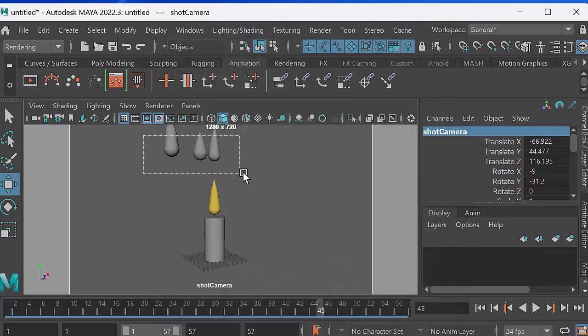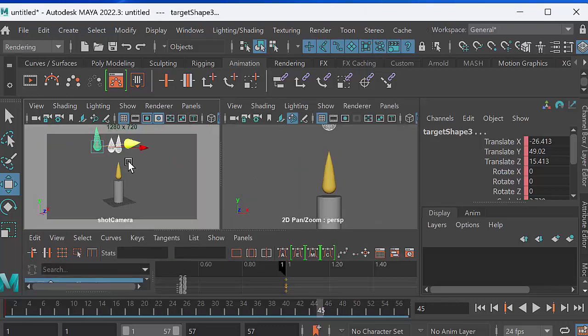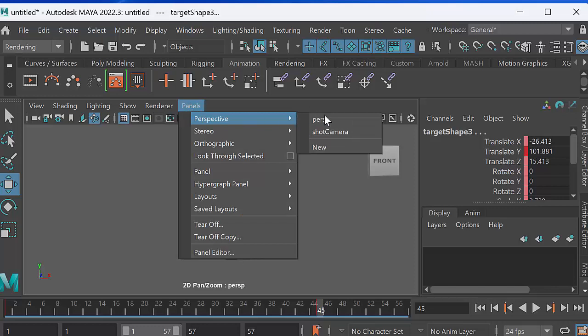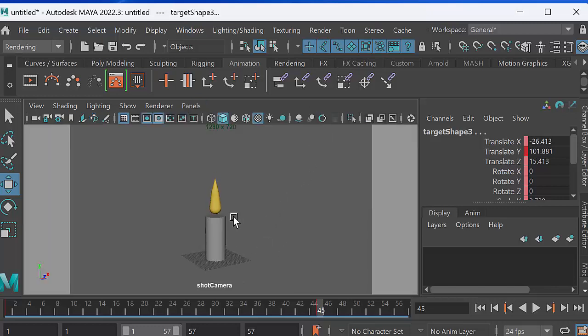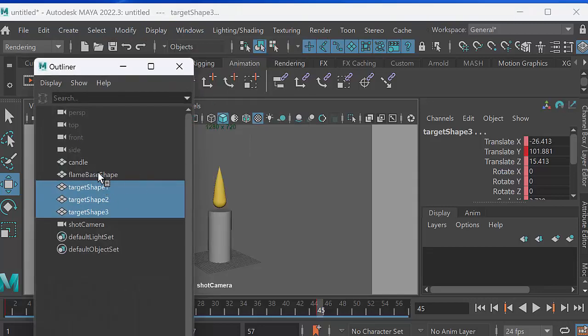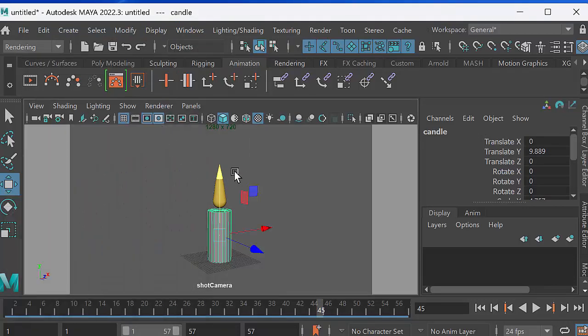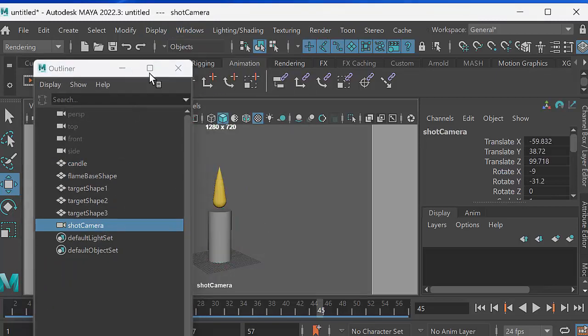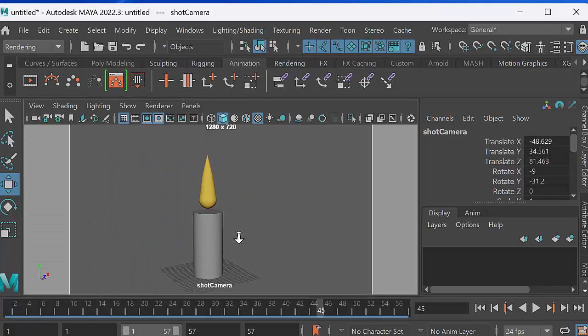Let me just try, and then let's move these guys out of the way. Panels, perspective, get all them out of the way. We don't want them in the shot. There we go, back to the shot camera there. Let's make sure we've got our camera selected. Windows, outliner, camera, I meant to say, shot camera. And then let's zoom in a little bit for the shot camera. Lock the camera off. Right click, lock selected.